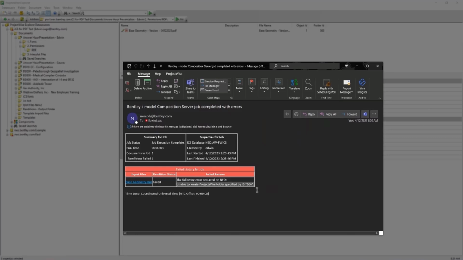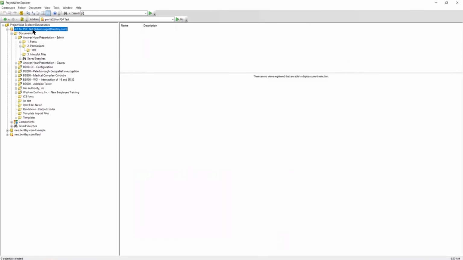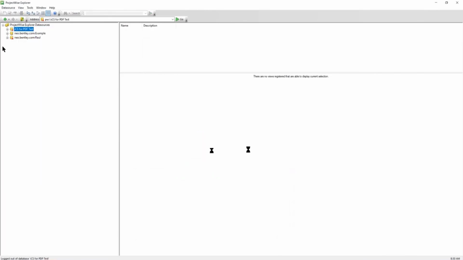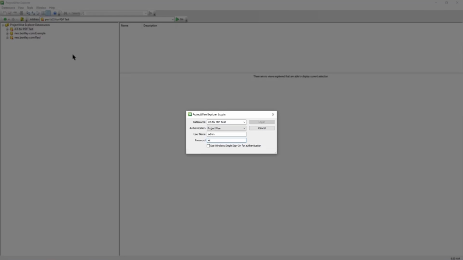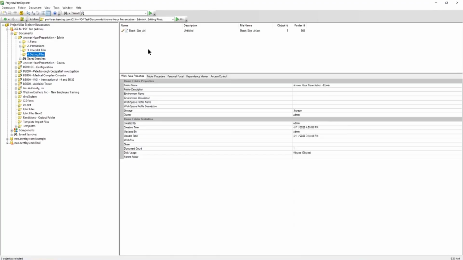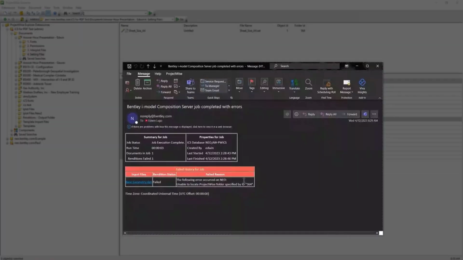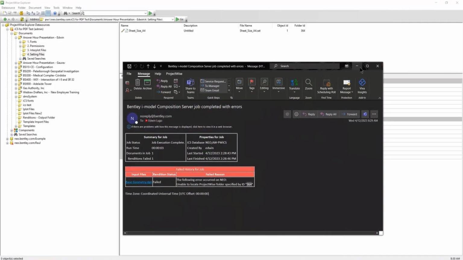In order to solve this, we always recommend contacting an administrator. So I will log out from this data source, and I will log in once again as an administrator. So now the next step is, okay, we don't have access to folder 364.